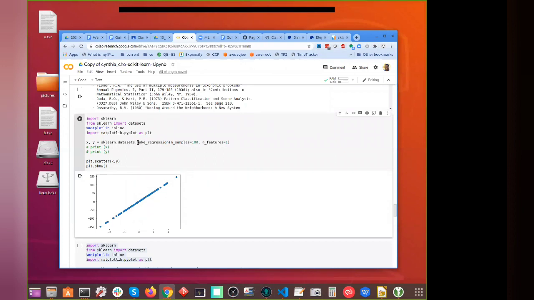So I can say make regression. What it does is it goes and makes me some synthetic data. When I say synthetic, I mean artificial data. It's generated. And I say how many data points I need, 100 data points, and how many features. In this case, just one feature. This way I can graph it.